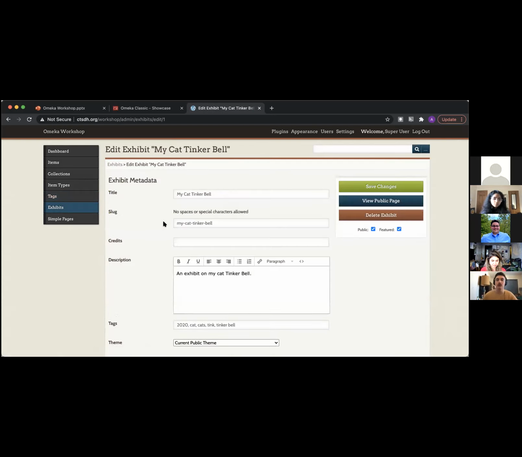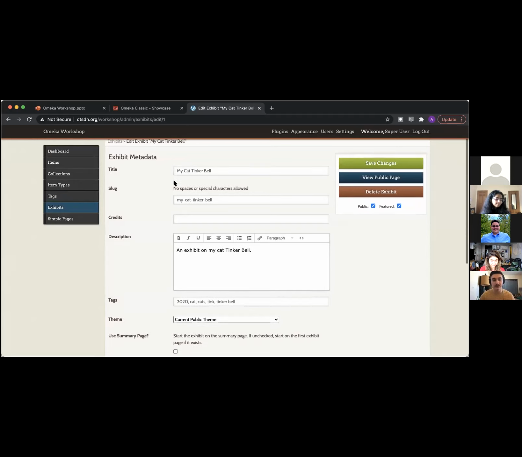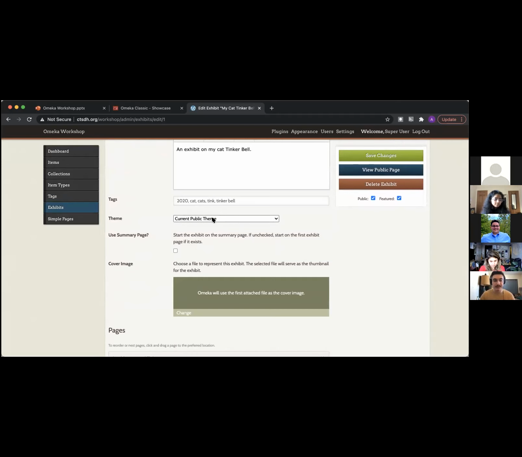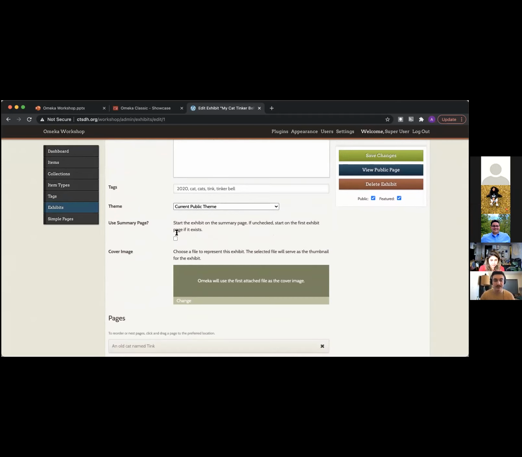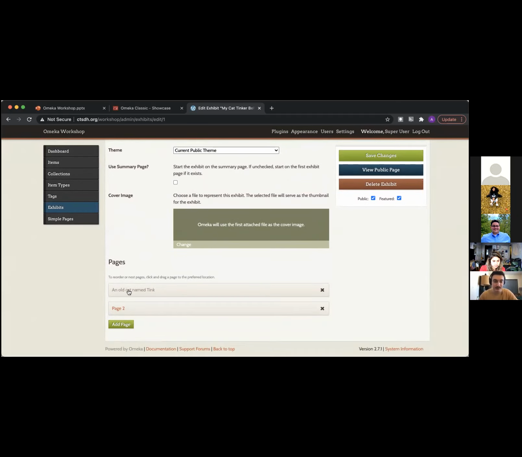There we go. So when you go to add an exhibit or edit it, it will always open up on the exhibit metadata page. And you'll be prompted to add a title, which you'll have to add. The slug, this is the portion of text that will be in the URL when you're on the public page. If you leave that blank, it will automatically generate what is put in the title section. Add credits, add a little description, add tags, change the theme, decide if you want the summary page, which I can talk more about later, add a cover image, and then here's your pages at the bottom.